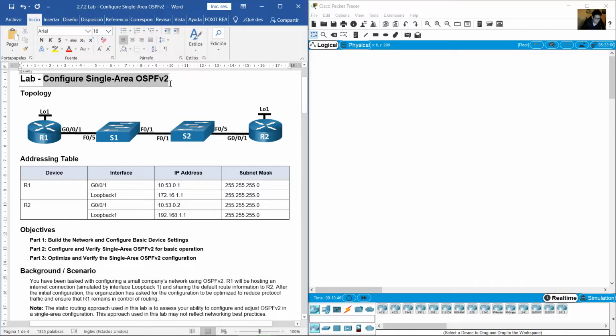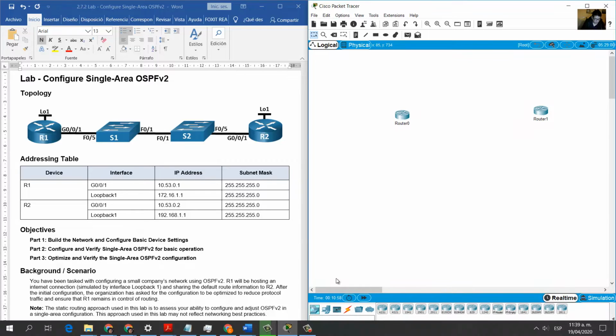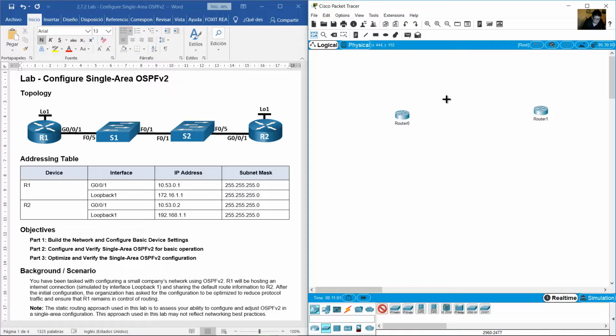Configure single area OSPF version 2. Topology: I will use 4321 routers and 2960 switches.